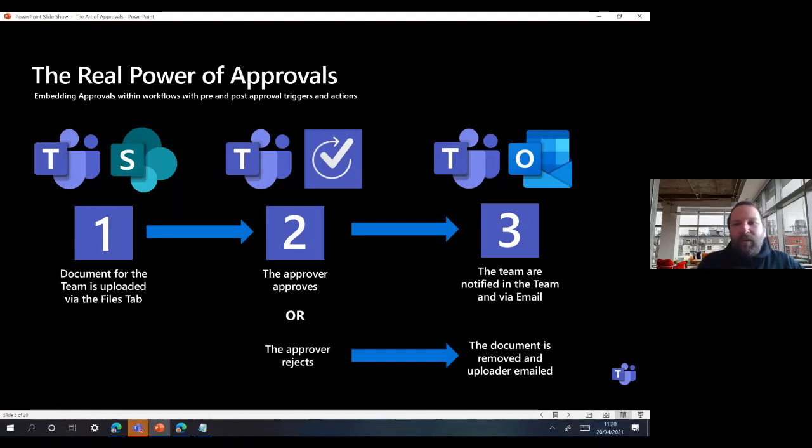the approver either approves or rejects it. If the person approves it, then the team is notified, in both Teams and an email. So that's an action you can have if it's approved. Otherwise, if it's rejected, you can have the document removed and the uploader notified.